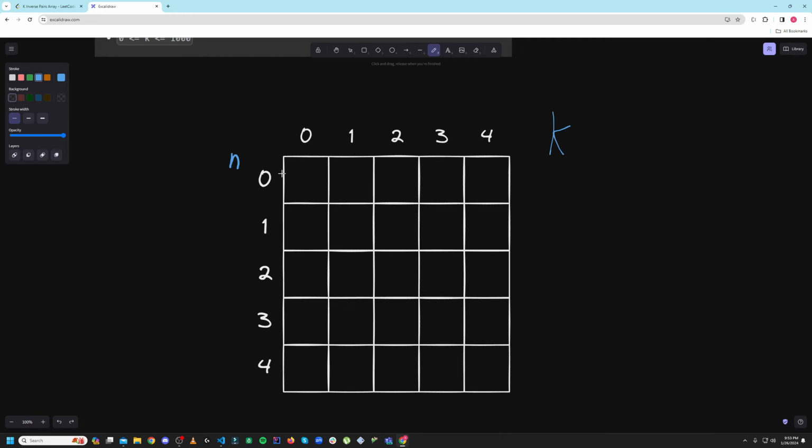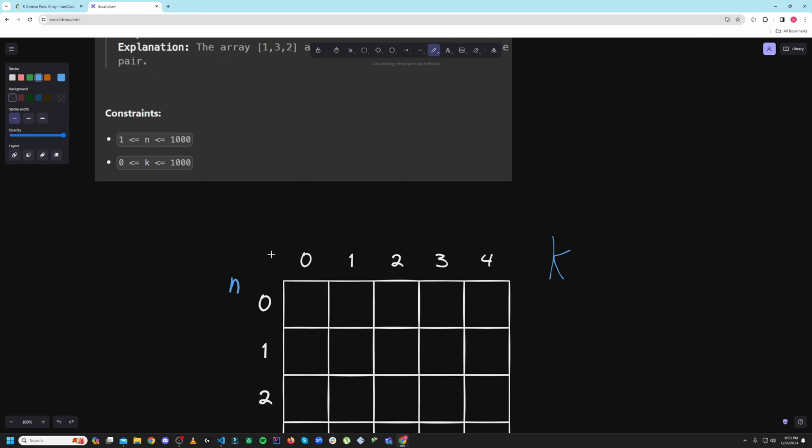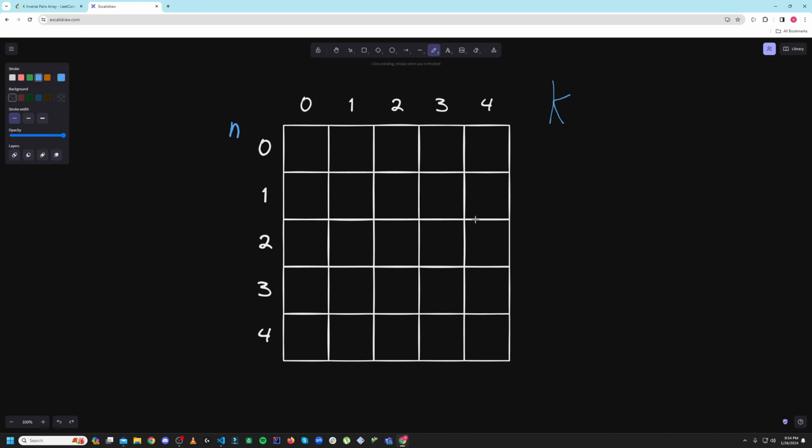So our initial array is going to be the row where n equals 0, and where n equals 0, we want to have all our k values. Let's see if we can get rid of something. Okay, let's try to do this. I think this works. Yeah, there we go. Perfect.